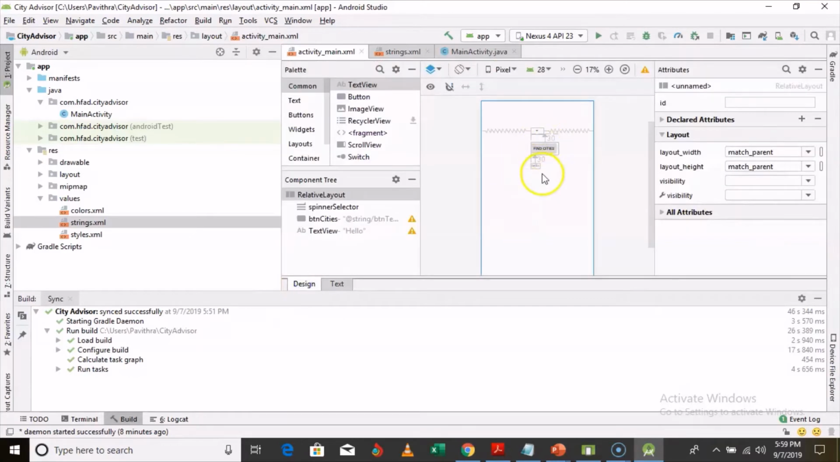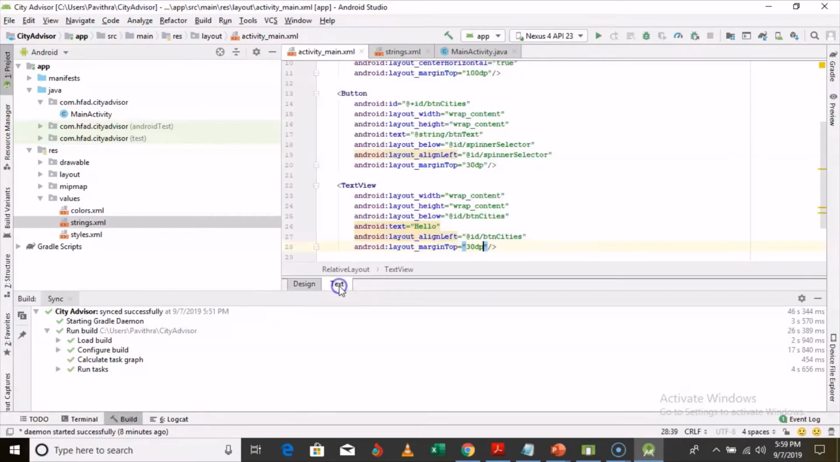Okay, in the design view now you can see everything is perfectly aligned. So let me just remove this hard-coded text now. We don't need it in this app. Actually, you're going to get this text from our external Java class, so that's okay now.